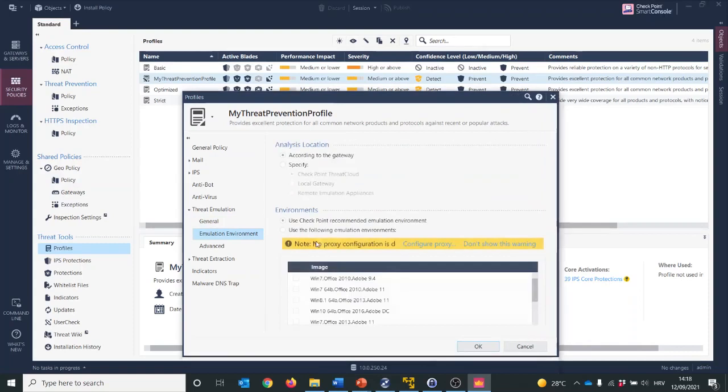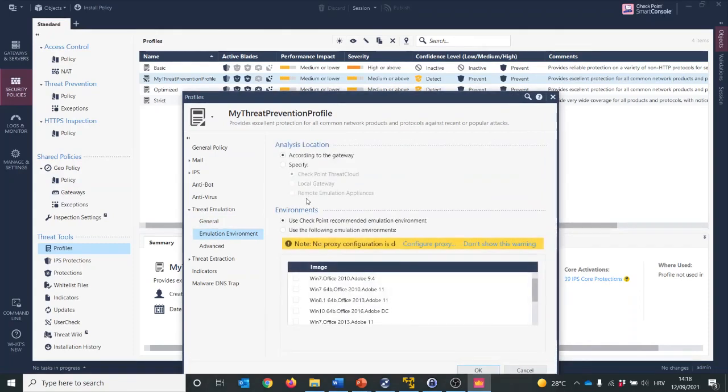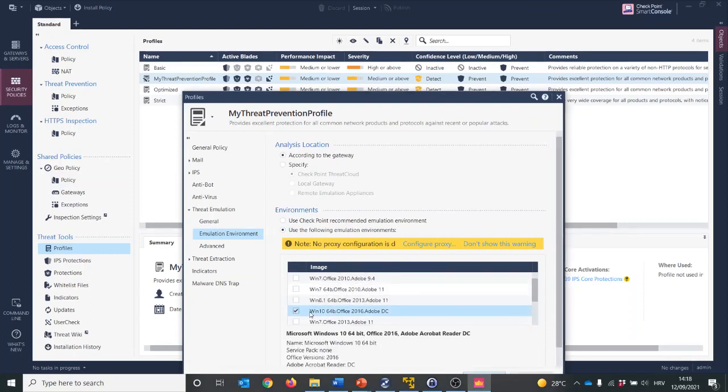Okay. I can set up the emulation environment. For example, if I would like to only analyze files in Windows 10, and I don't want to analyze files in, let's say, Windows 7, because the more images I'm using for analysis in the cloud or in the local appliances, the more time it takes for analysis. So if I know that I do not have any workstations on Windows 7, only Windows 10, or an older version of Microsoft Office, I will just select Win 10, and my analysis will be quicker.